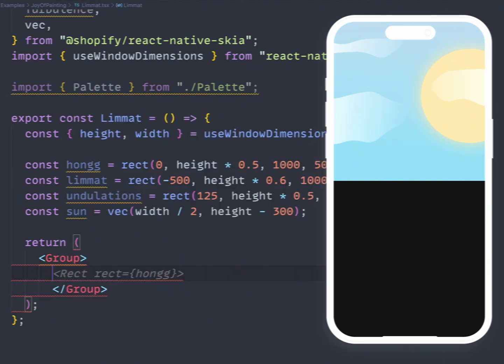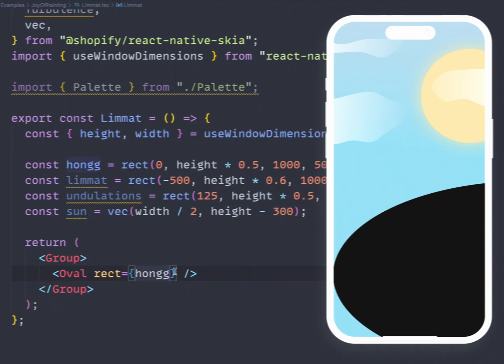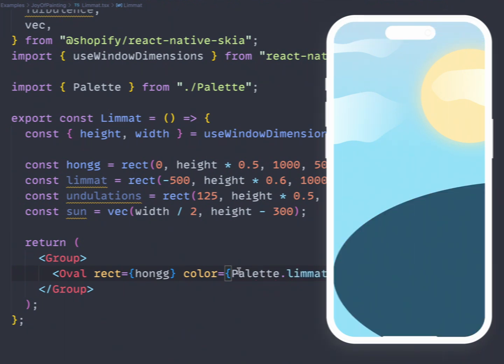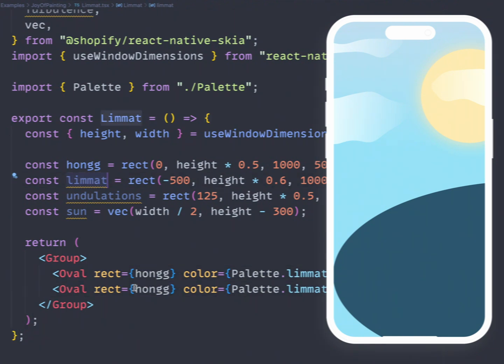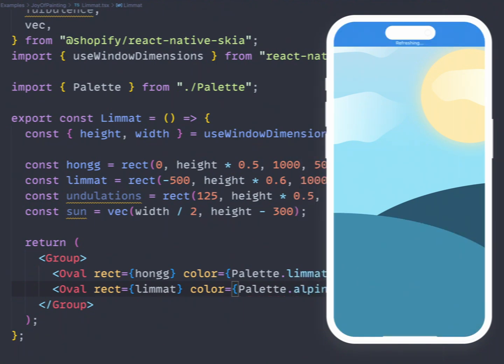and we're going to draw a honk. So here it is, but I'm going to use an oval. Yes, perfect. And we're going to assign it a color from the palette. And maybe I'm going to use Limmat K. Perfect. And now let's draw the Limmat. Here we go. And for the water, maybe we can use Alpine Azure.